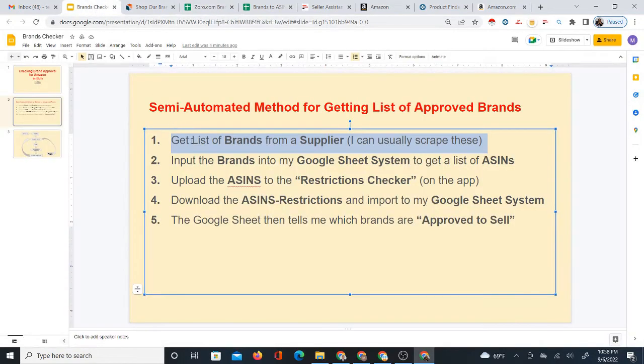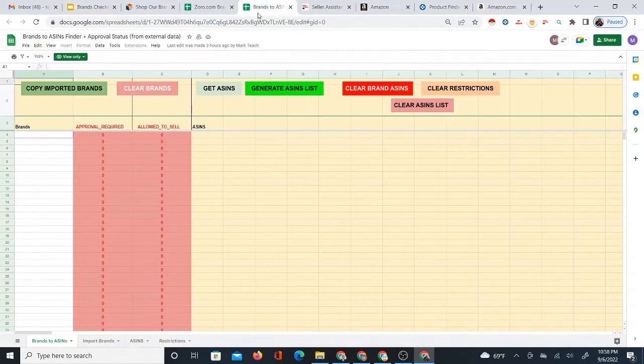Now, the next thing, step 2, is we're going to take these brands and bring them right into the Google Sheet so we can get a list of ASINs. Okay, so it's not a long process, but the first time that you open a copy of the system, you're going to get a copy. So the link is in the description of this video.